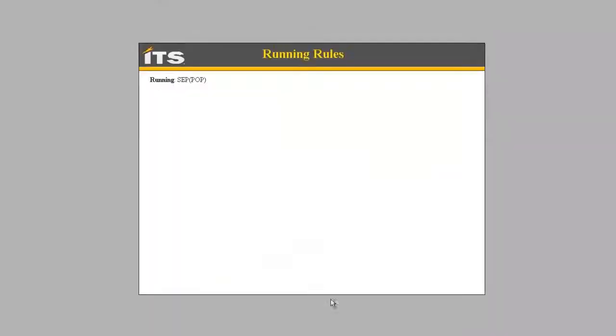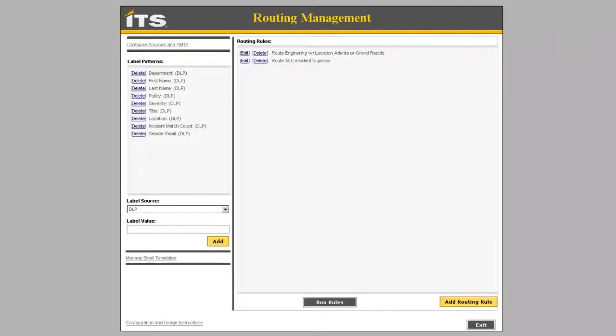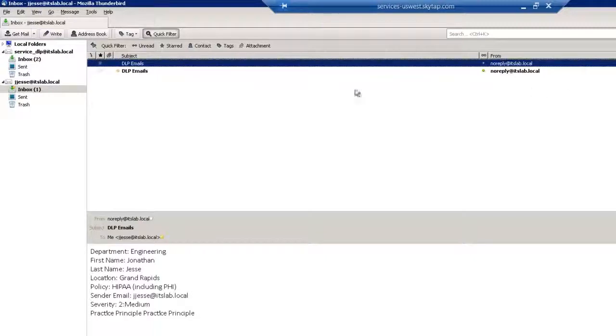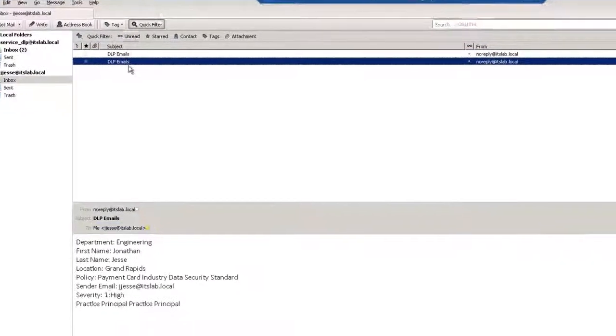So I'm going to go ahead and run the rules. It's going to run a page here that shows as it runs the rules and what rules have run through. It'll run through all of them to see if it has any changes. Then we can come to our mail client and we can see in the service DLP email, we've got 2 emails. Now if we check and get all of our messages, we'll see that Jesse now has 2 emails from DLP emails at our no reply, and it's got all of the information that was originally in that email and the information we asked it to say.